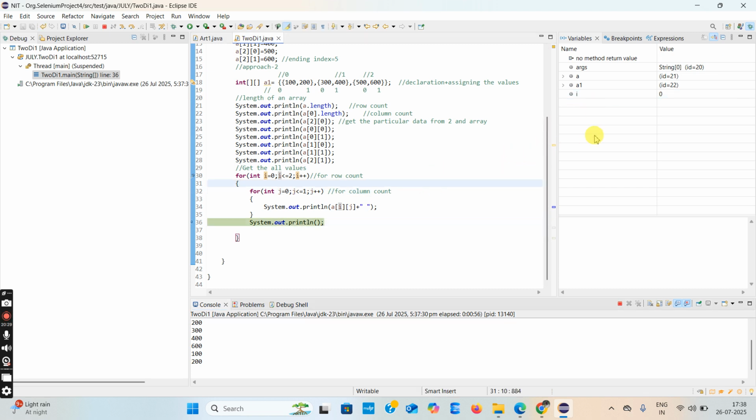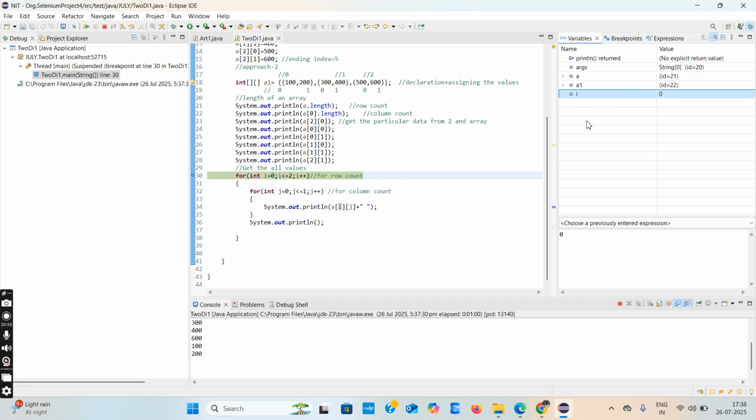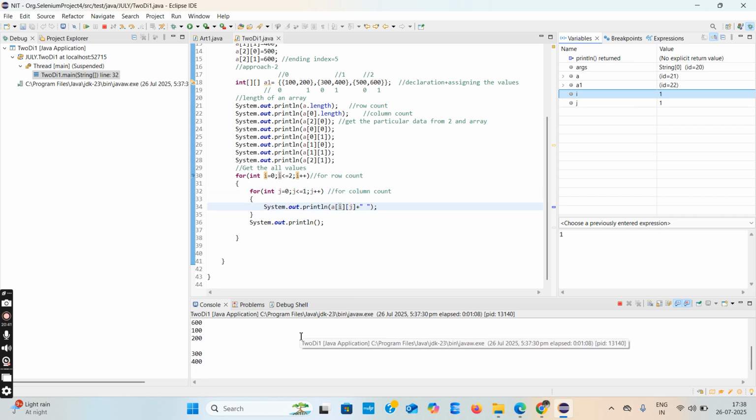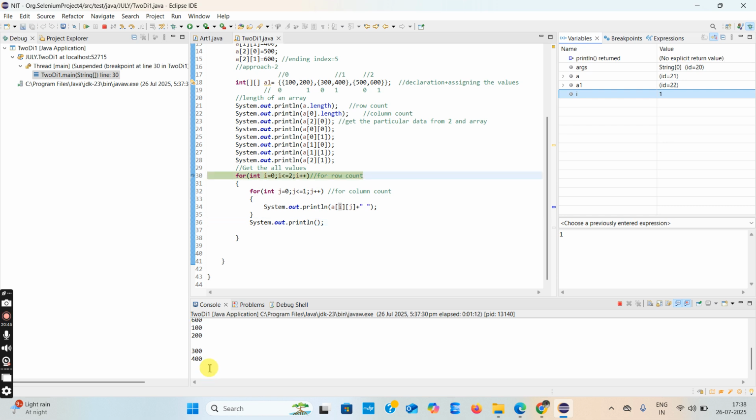See this, press F6, press F6, press F6. Press F6, will 300 be displayed or not? Press F6 again, will 400 be displayed or not? Press F6, 500 is displayed. After that, 600 will be displayed.